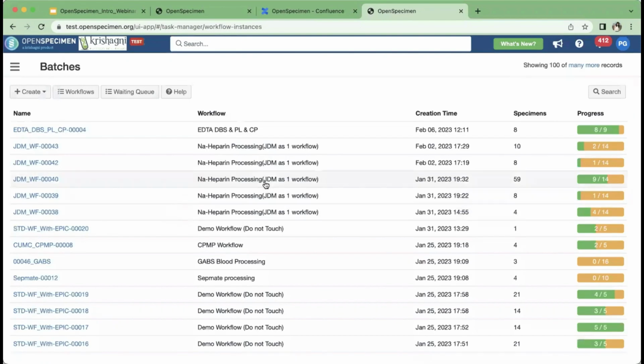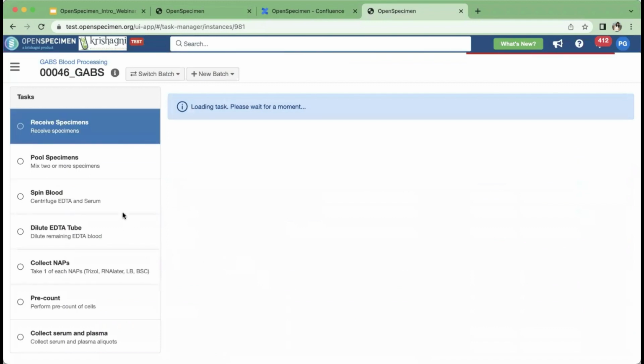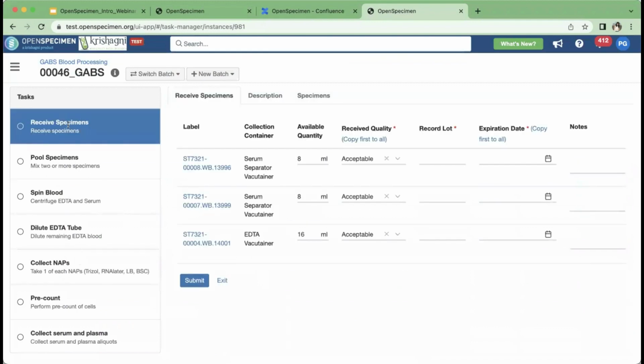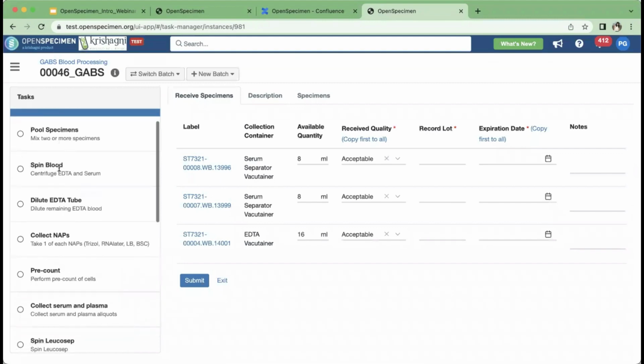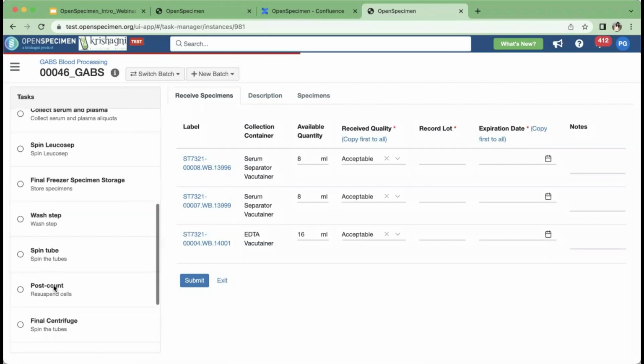You can have different workflows for, say, heparin tube processing, DNA processing, and blood processing like EDTA tube processing, and so on. When I say blood processing, you'll see that you have all these steps. You receive the primary tubes, you pool them, you then spin them, you dilute the EDTA tube, you then create the serums and plasmas, freeze them, and so on.